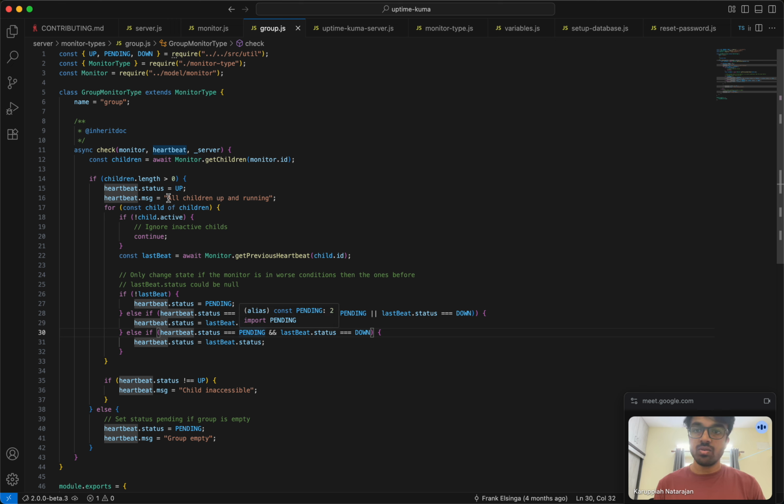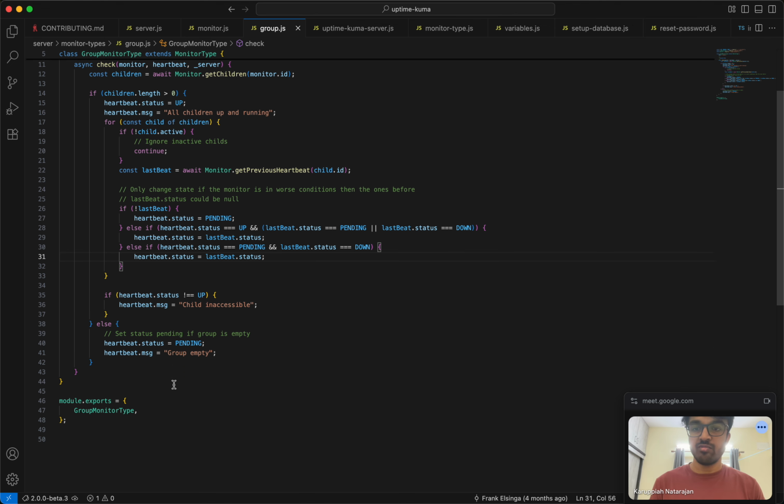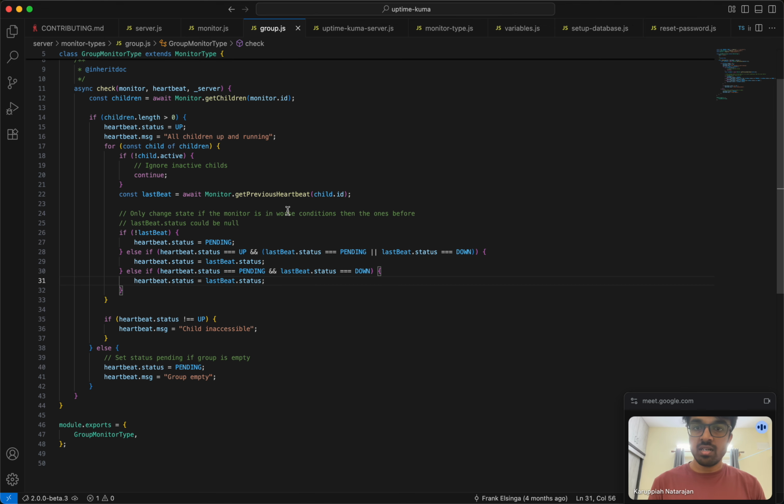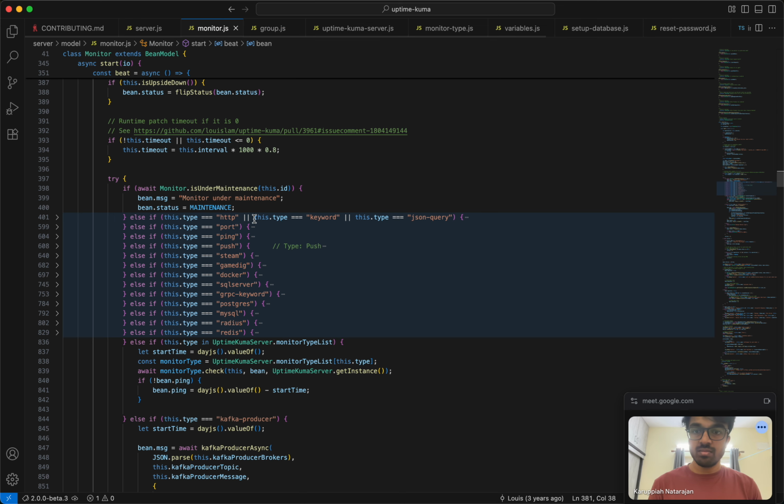You're changing it here, but here is where it gets the value, and if it will not come here, the value of status is going to be up. So this will always be false. This will never be the thing, so this will never even execute. I don't know how they put this here. Anyways, so this is the group monitor.